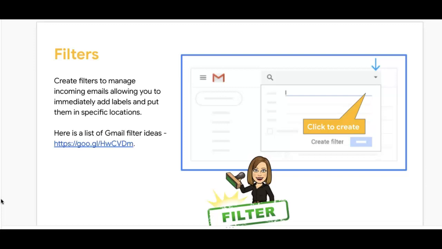Maybe you've created a task to remind yourself to go look at those emails, but you didn't have to move them physically. You don't have to go in every time. And it also keeps your inbox cleaner and more manageable. So take a look at some of the filter ideas that are possible.